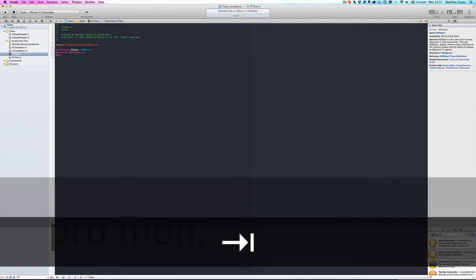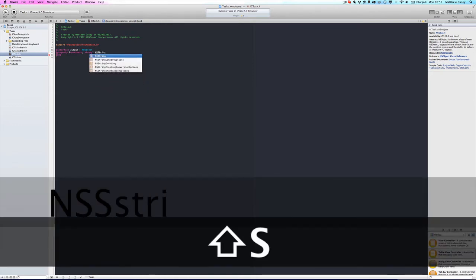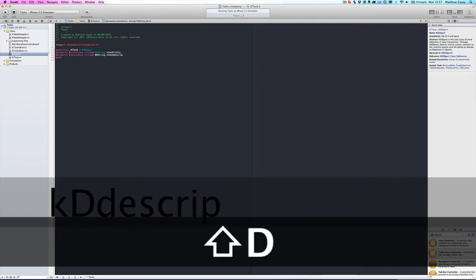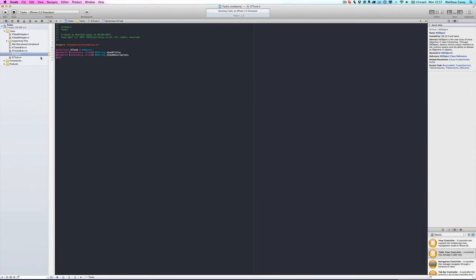We type @property nonatomic strong. Nonatomic tells the compiler this property is not thread safe, and strong tells the compiler to keep hold of a reference to this until we lose a reference to ourselves. This is going to be an NSString, and we'll call it taskTitle. Again, same attributes and same type for taskDescription.